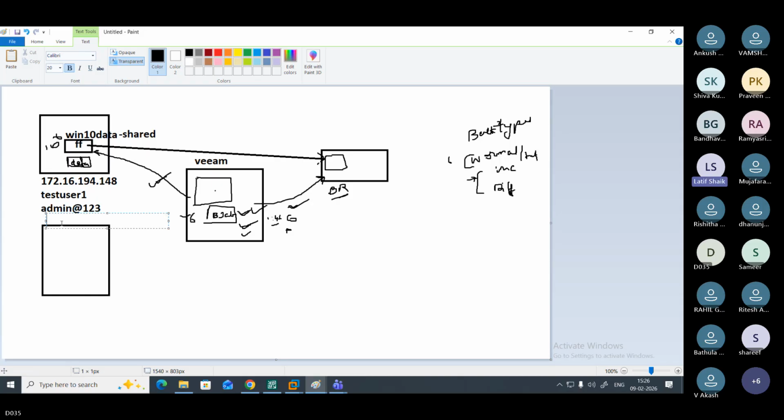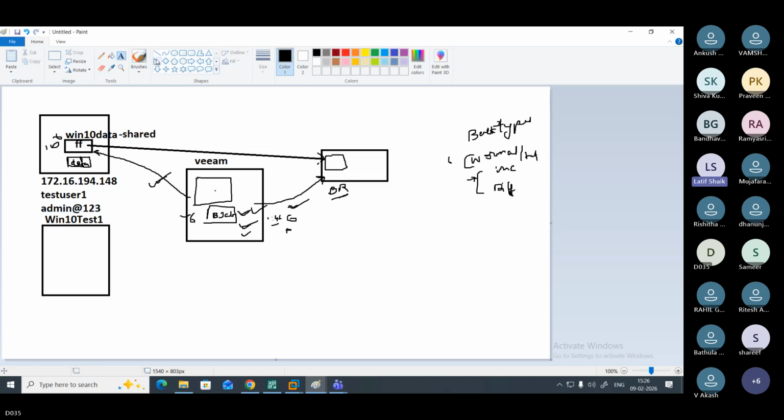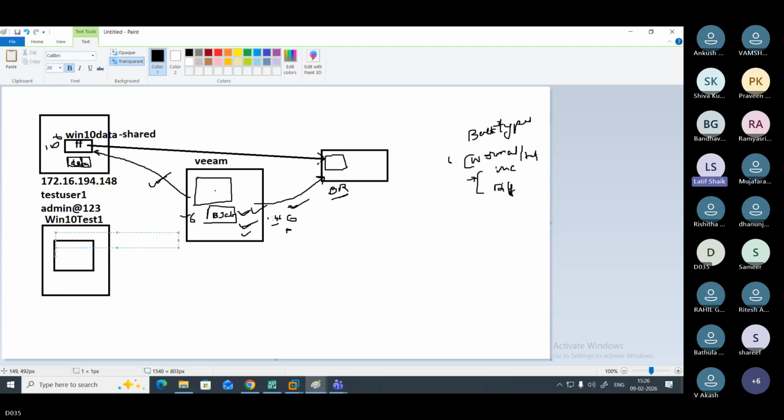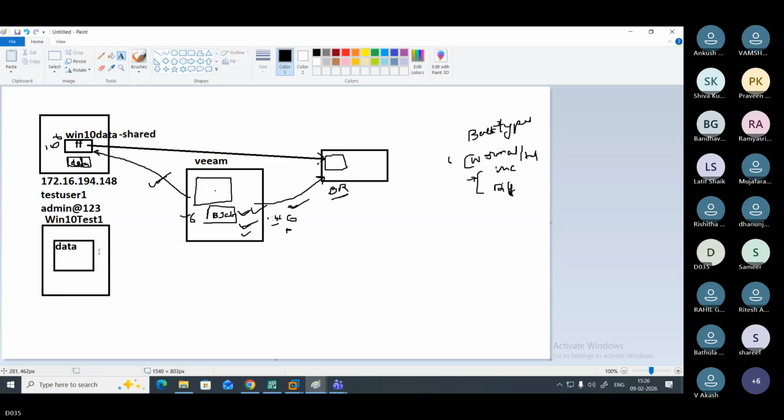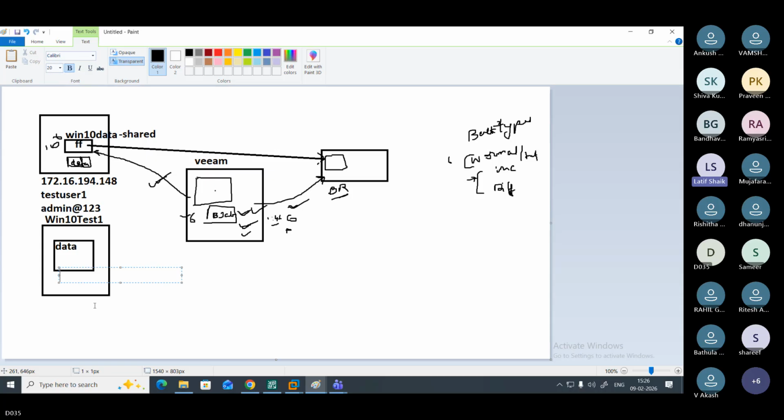Same only, just a computer name. Same IP, same user, same password. Same system, but we do not have multiple systems. That's why. In this system, we are going to take a backup of that data. You're taking this data.